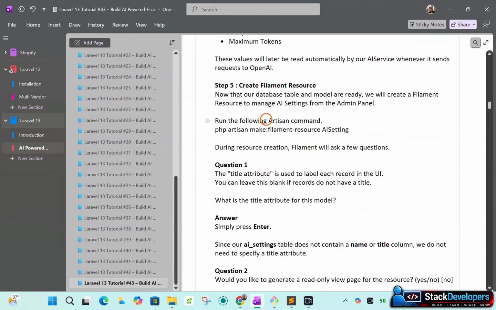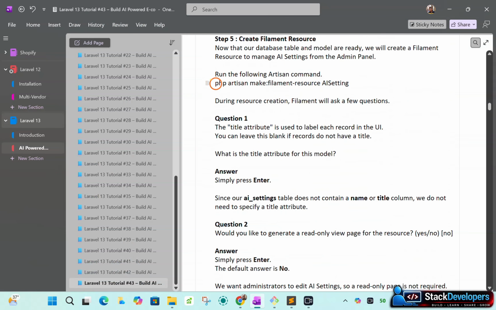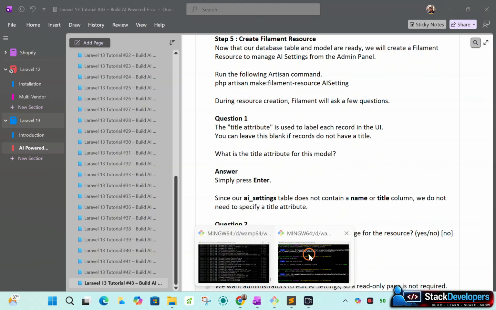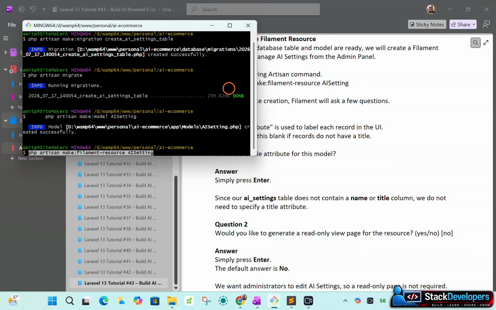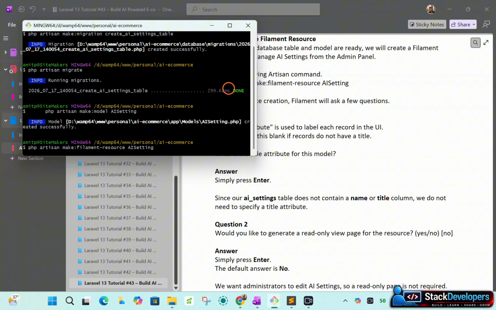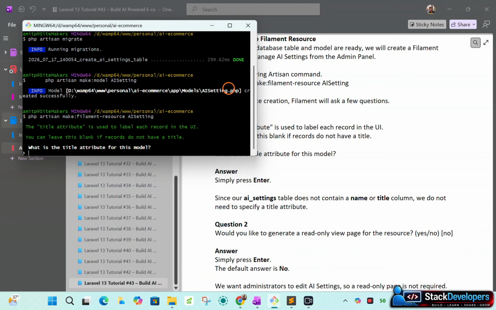So after this, we are going to create the Filament resource. This Filament resource we will create to manage AI settings from the admin panel. And this is the command that we are going to run as we are working on Filament. This one is required for the AI settings table, for the AI setting module in the admin panel. It will ask a few questions. What is the title attribute for this model?